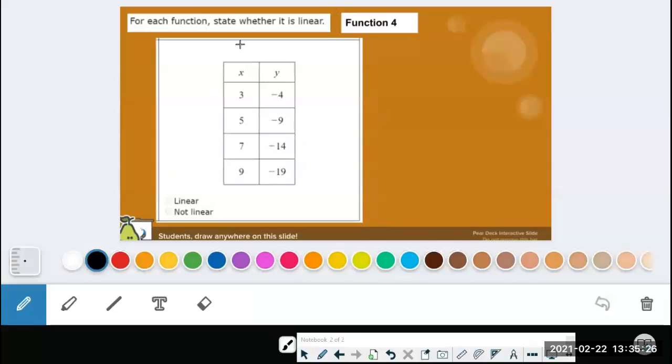Here we go. So on this one, when I go from 3 to 5, that's an increase of 2. 5 to 7 is an increase of 2. Same thing. 7 take away 5 would have been +2. And 9 take away 7, that's an increase of 2. Over here on the y's, -9 take away -4 is going to leave me with a -5. So that would be a decrease of 5.